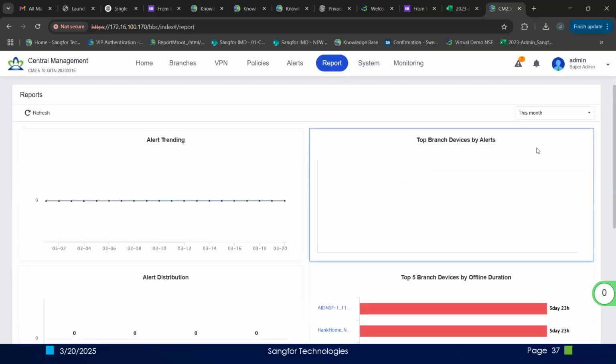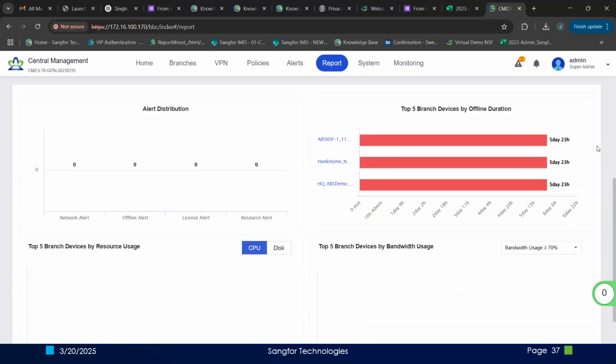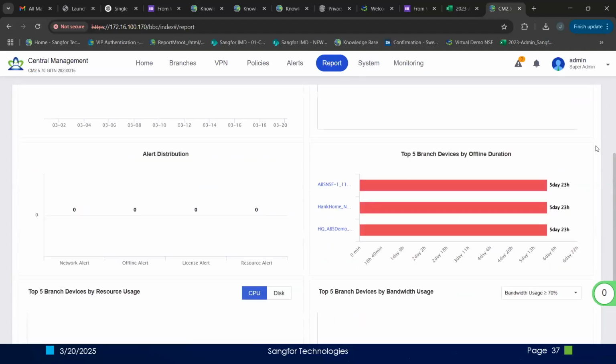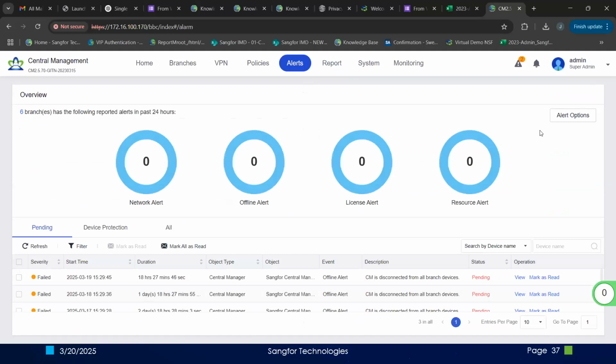Then we have a very, very good and very detailed reporting mechanism. You can generate reports based on the top branch devices by alerts, top branch devices by offline duration, top branch devices by bandwidth usage. So very detailed reporting is possible. It will also give you alerts based on all the devices, on your headquarter device as well as all your branch devices. So you can see network alert, offline alert, license alert, resource alert. Very detailed alerts are available in the alerting option.